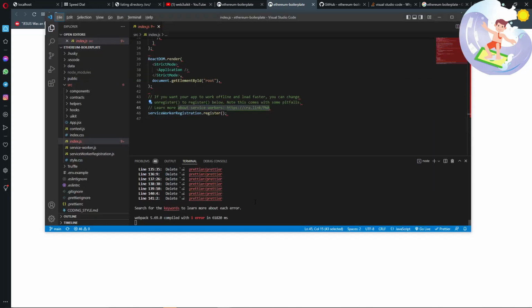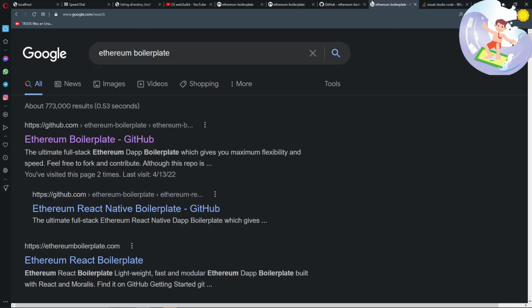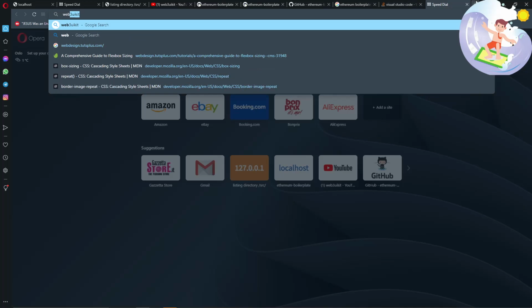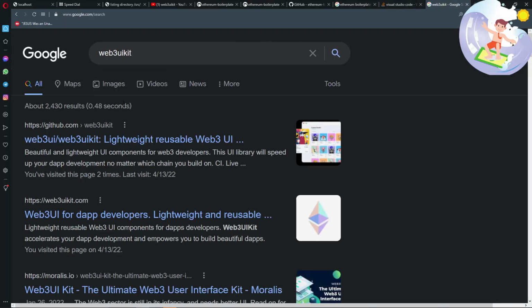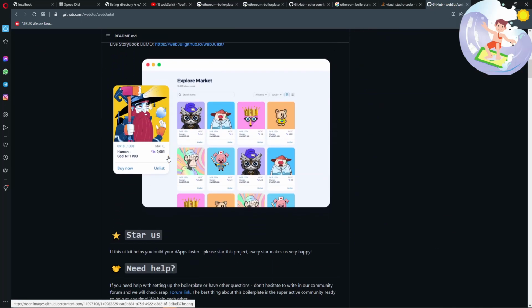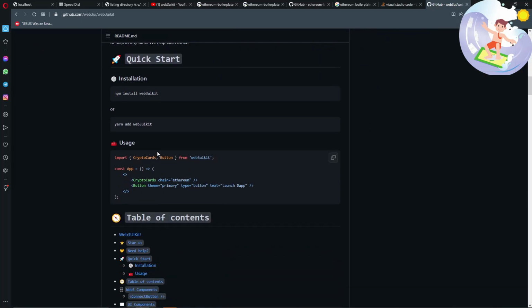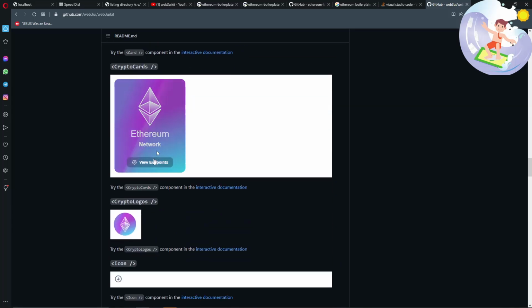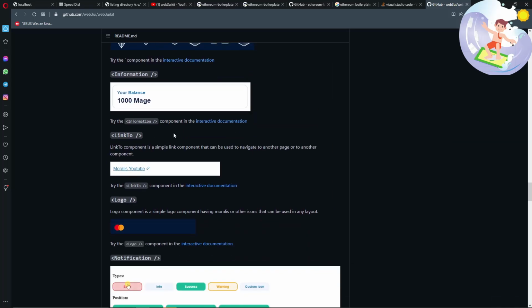Why did this not work? Something went wrong. I don't know what went wrong, but you get the idea. It's really simple. It should work still. Anyway, this is the Ethereum boilerplate from Moralis, and there is another one which is called the Web3 UI kit. No, it's not a boilerplate. This is just a UI kit. I've just realized what the difference is while making this video. It's a similar concept, but you have to add everything yourself, which I'm still struggling with. I still can't really get my head around adding things.